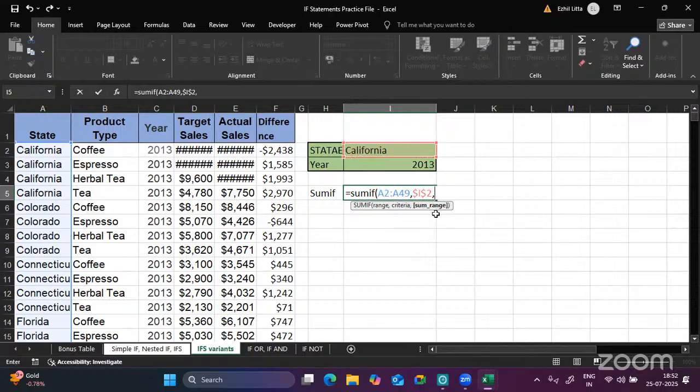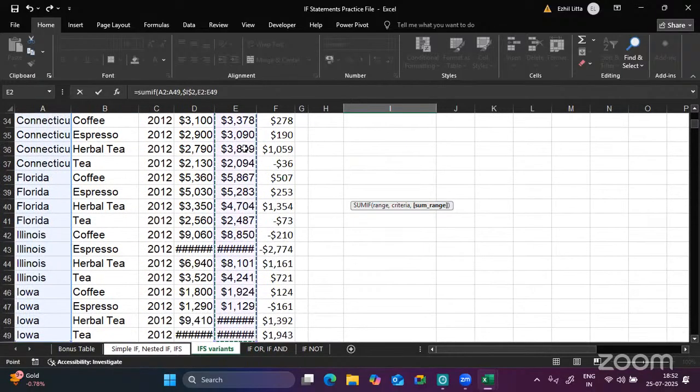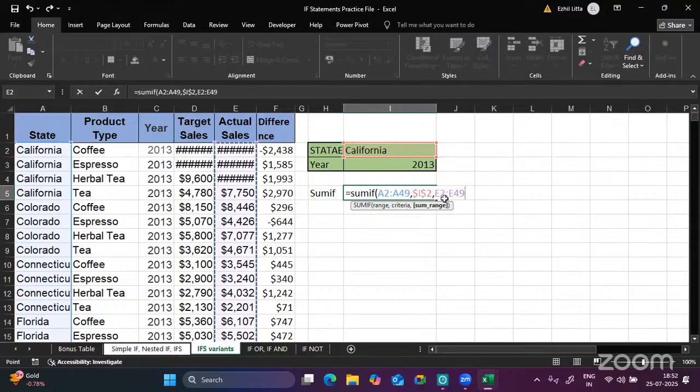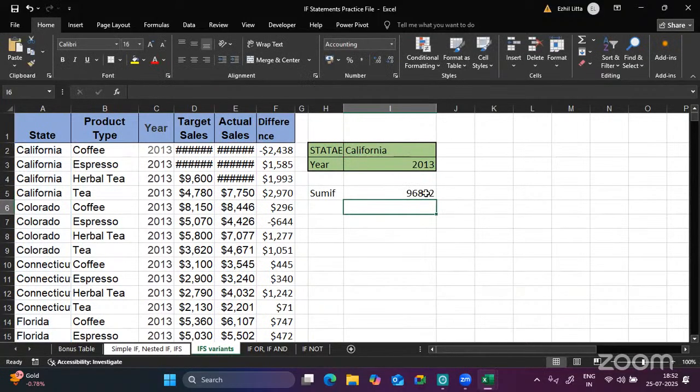So what is my requirement? I need the sum of actual sales in state California. So what is the sum range going to be? Actual sales. So keep your cursor in E2, Control Shift down arrow, close the bracket, enter. So this is the sum of actual sales in state California.